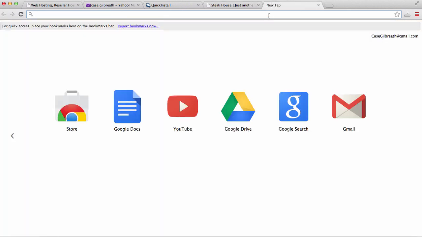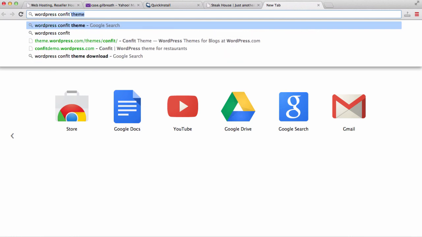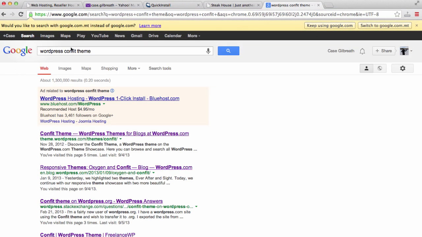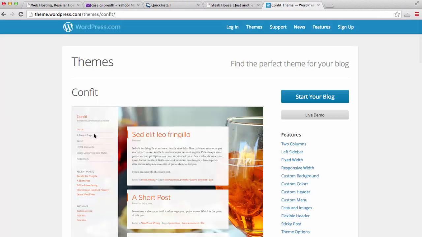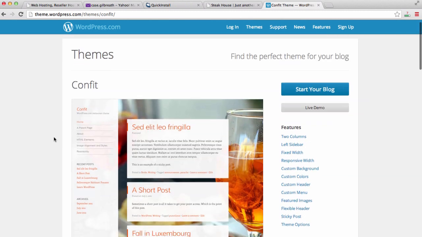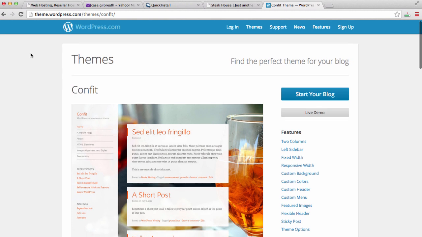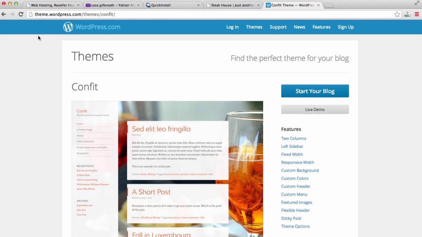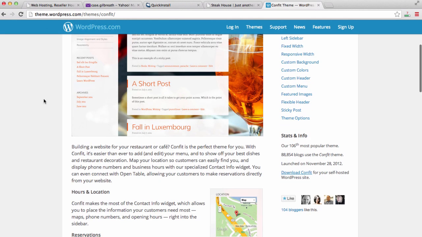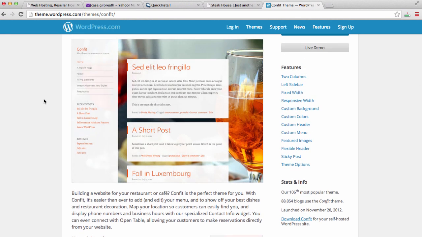So I'm going to search in Google, WordPress Confit theme. The theme that we're looking for is Confit, C-O-N-F-I-T. And here it is right here. Once you come to this page, I'll actually place this link in the description as well. This theme is on theme.wordpress.com/themes/confit.